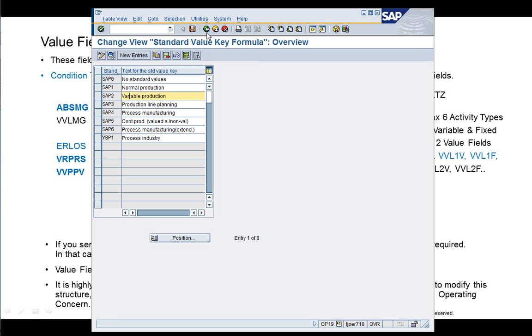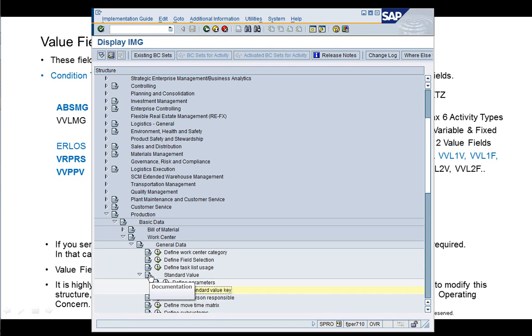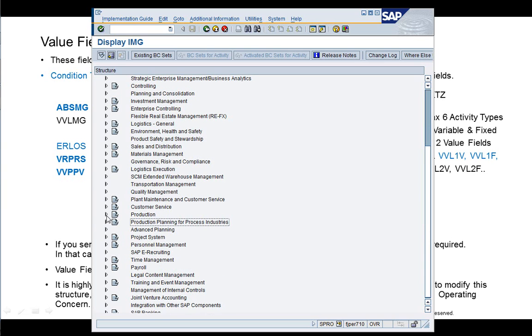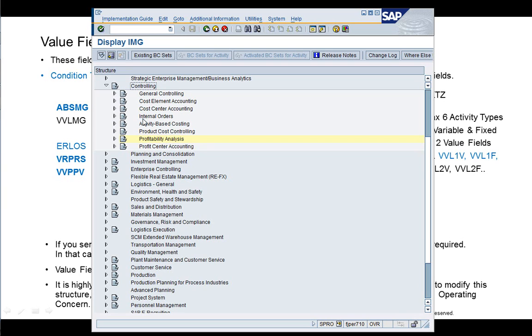And once you have 6 activity types in the work center, you also need to assign the cost elements for each activity type. That is under cost center accounting.